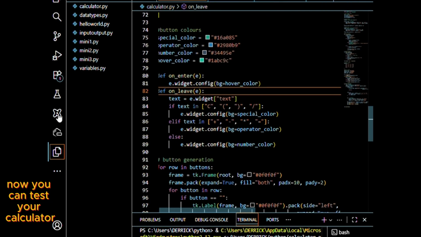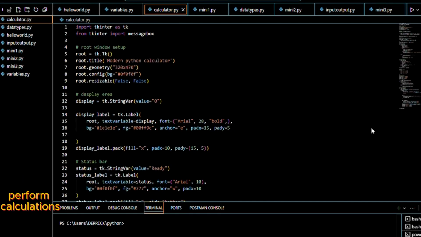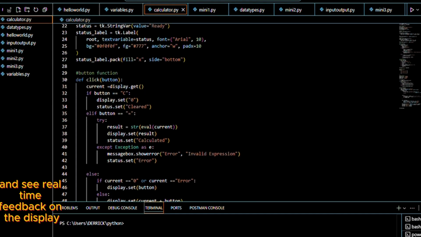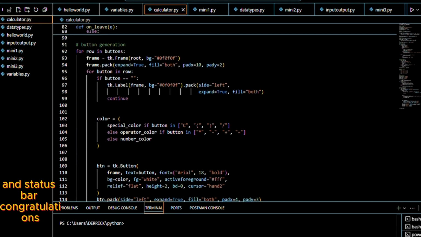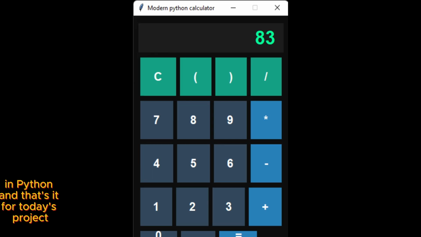Now, you can test your calculator. Type with your keyboard or click the buttons, perform calculations, and see real-time feedback on the display and status bar. Congratulations! You've just built your own modern digital calculator in Python.